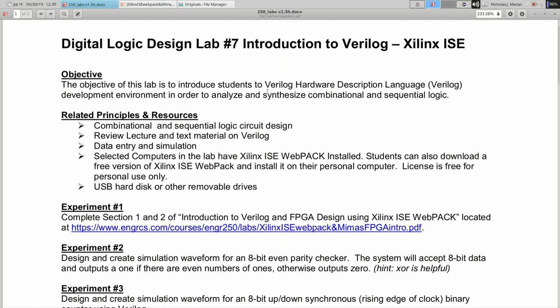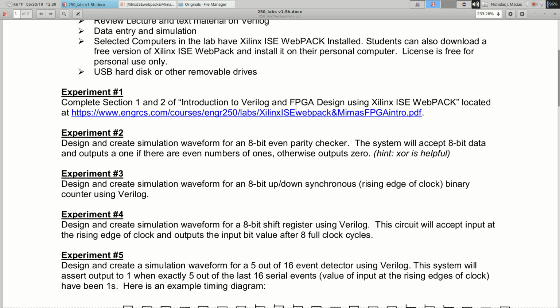So let me go through the lab, and then we'll take a quick break, and then we'll come back and we'll talk some more Verilog, and we'll go through some of the steps on the actual software. So lab 7, experiment 1 is simply getting the software running, right, and going through the first 2 sections of that document we were just looking at. And your write-up for here is, for this experiment, we downloaded the software and went through the first 2 sections of this document, and tell me what happened, okay, observations.